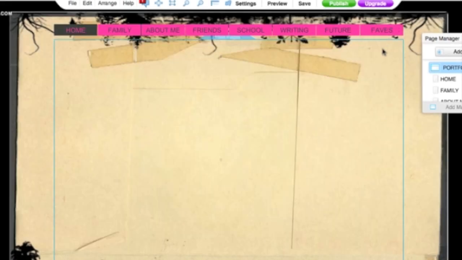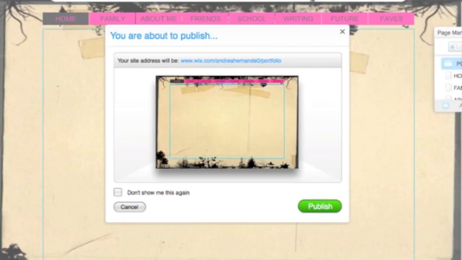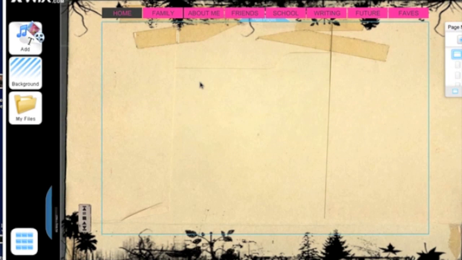So now, your portfolio is not officially live and online until you press publish. Nothing will happen if you continue to publish it, but it's only necessary to do that one time when your site is finished. So let's talk about what is required to appear on your homepage.